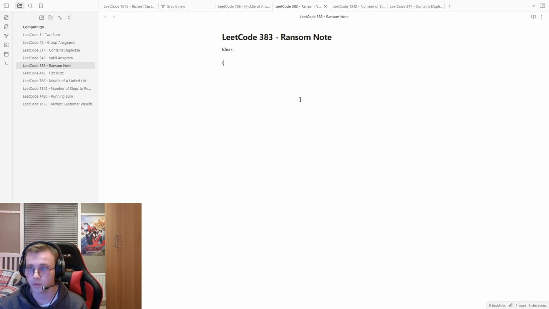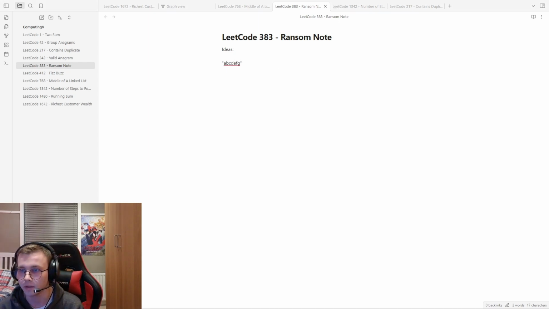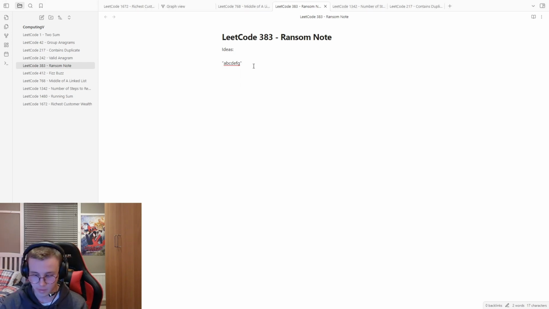So, ideas is, I'm just going to write down two strings. So we've got A, B, C, D, E, F, G. That is the string ransom note, for instance. And then magazine, let's just say ABC to make it simpler. And magazine is C, F, G, B, A, right?